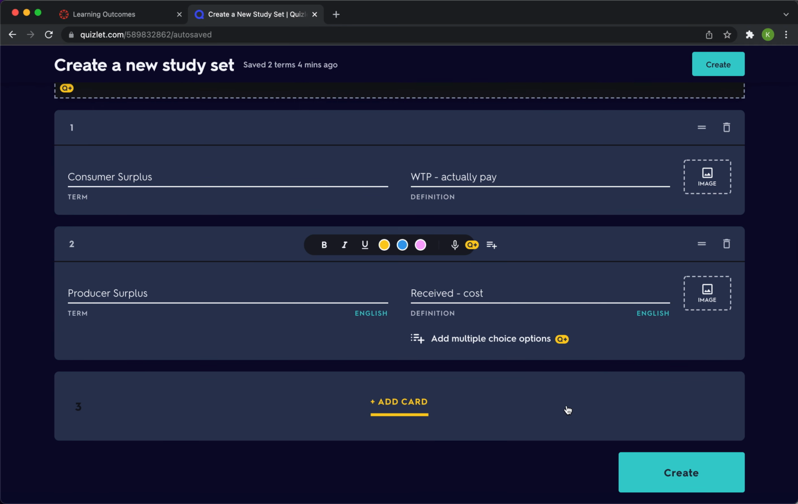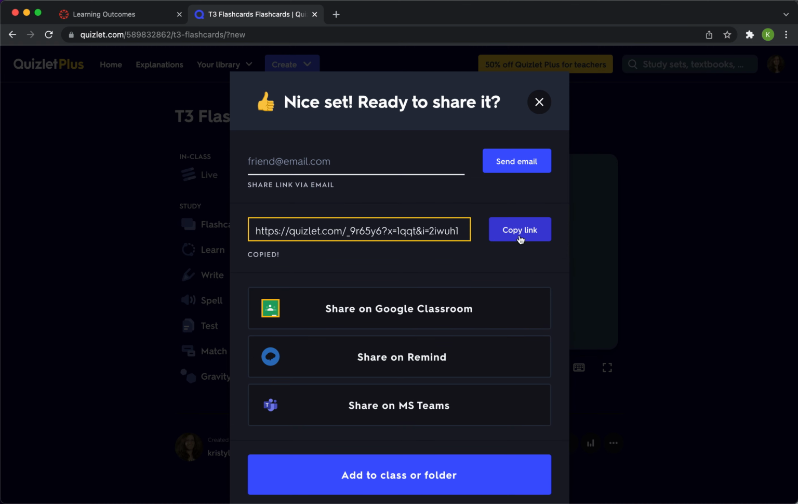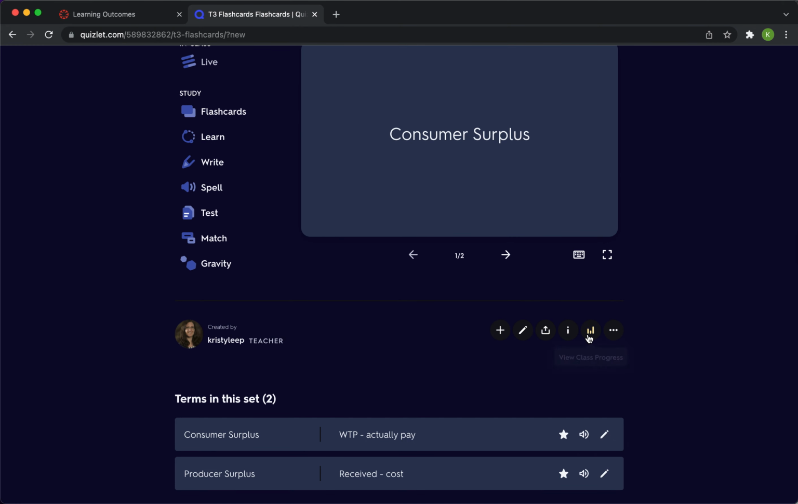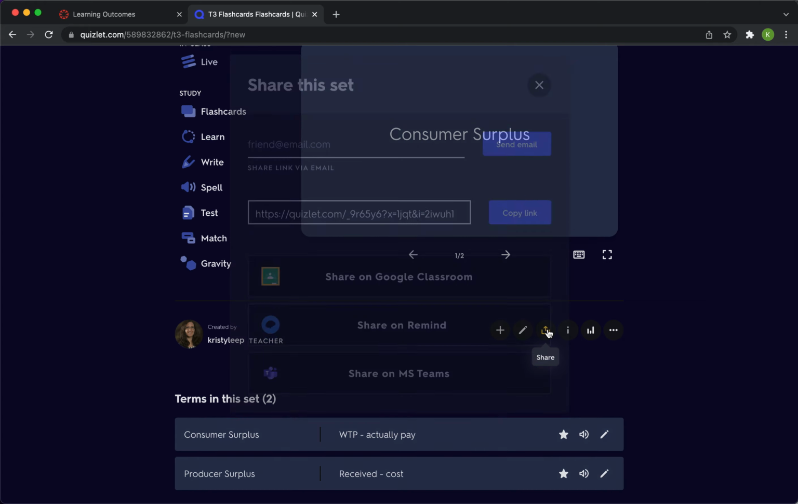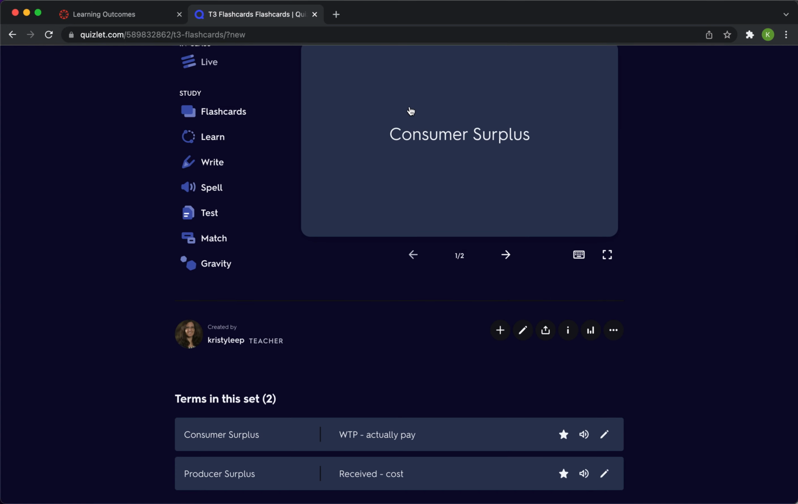Once you are done creating cards, you'll hit create. And then notice that it pops up with a link. So you can copy that link and submit it on Canvas. If you have already created a set of flashcards, you can also share it here. It brings up that same link. So that's one option for completing flashcards online.